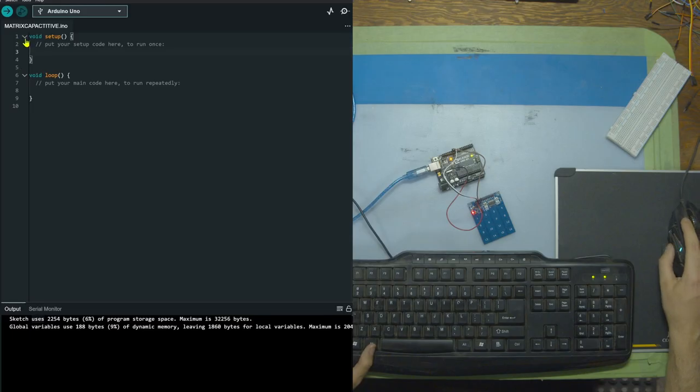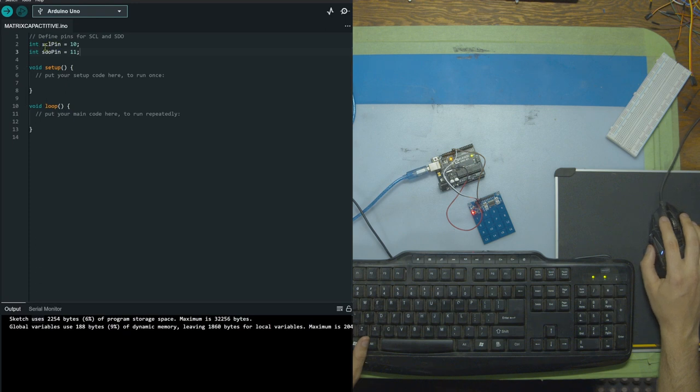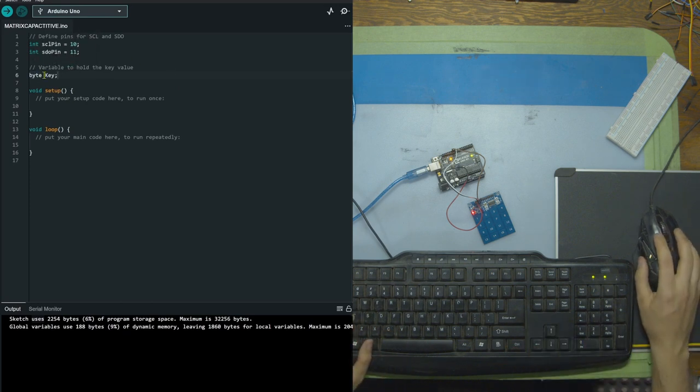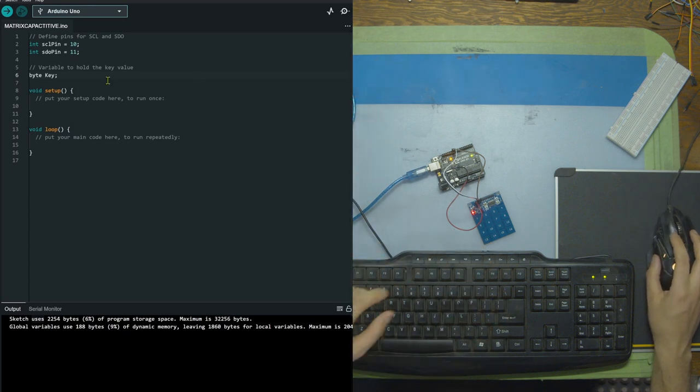Start off with an empty file, and the first thing we're going to do is add our variables. Since we're only using two wires for information, we're going to be declaring our SCL, SDO, SCL to 10, SDO to 11. After that, we're going to have to declare a little placeholder, which is just going to be a byte called key. This is going to store the information that's coming from the board. So whatever key we press, we're going to store it in that key variable.